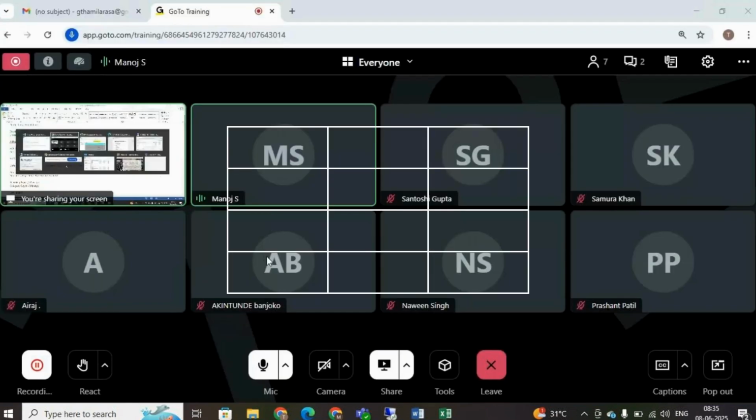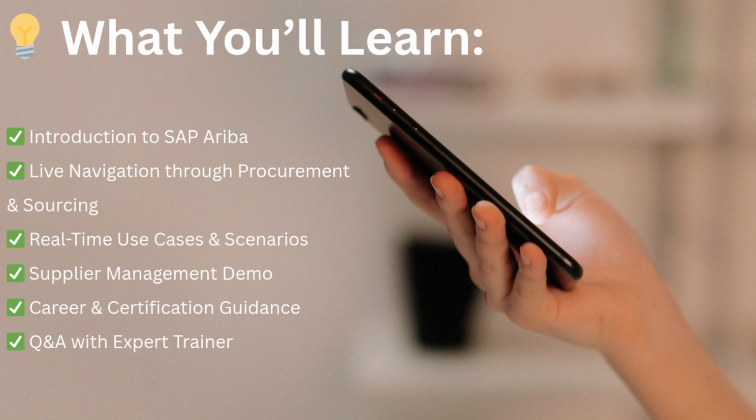So anybody have any questions in this? If anybody has any questions, you can raise them. Yes. Manoj, I'm just asking you, is this mandatory for a material management consultant level role, or a complete course for Ariba?